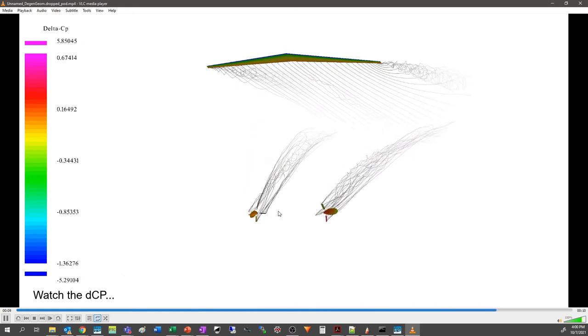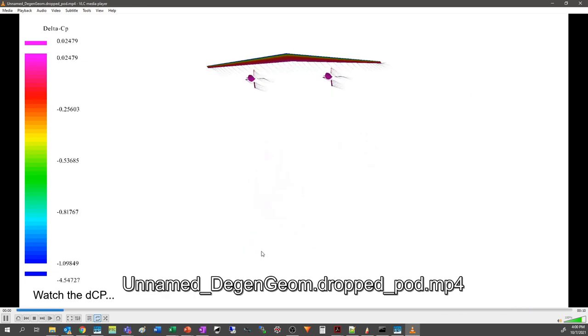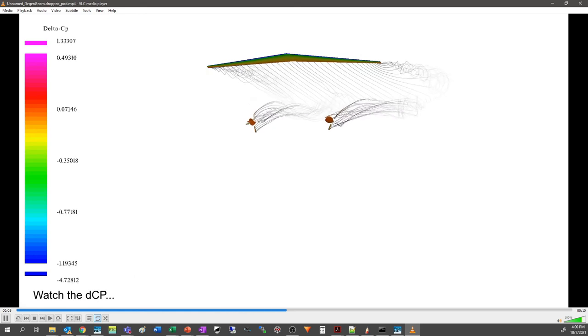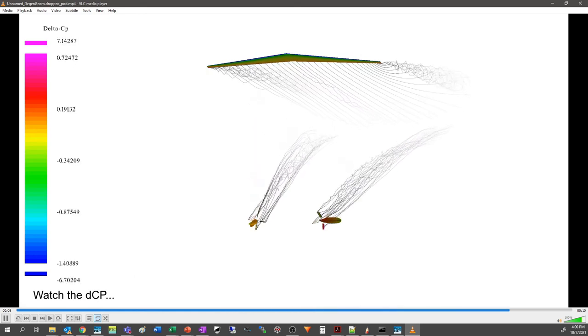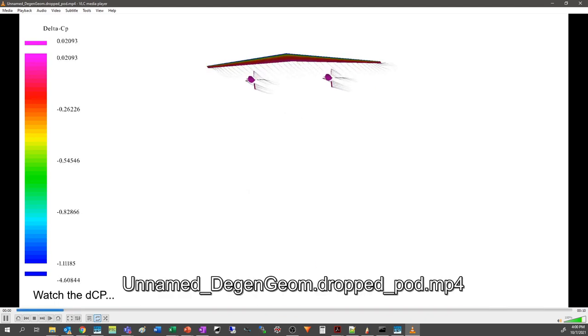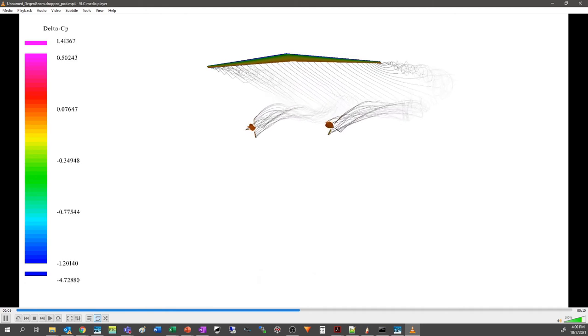But it's still kind of cool to watch to see that VSPAERO has this capability to do six DOF, unsteady, effectively free dynamics or even prescribed motion. Like, it's awesome to see how far VSPAERO has come, even in the last year or two, that we can run these kinds of simulations.